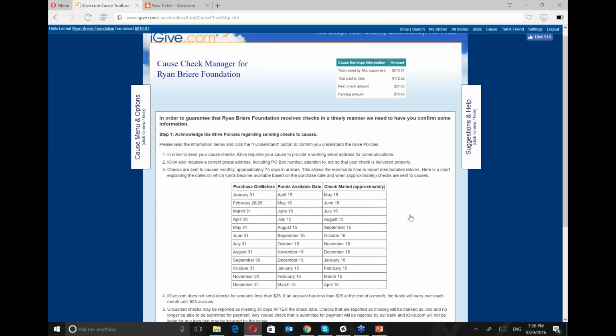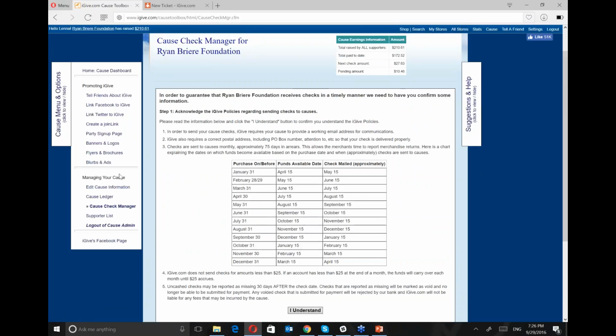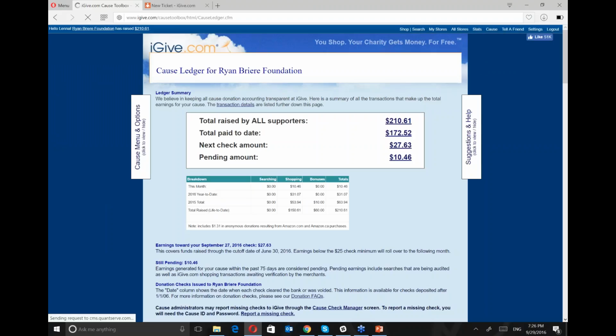Again, this is approximately when we send checks, and the cause administrator can go in there and see that. The other thing that... I'm going to interrupt you. I know we're running short on time.